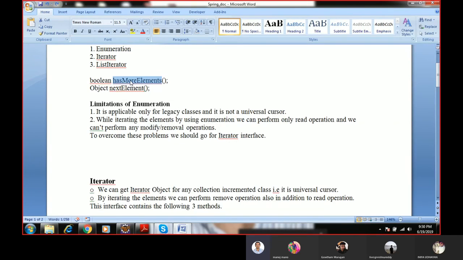And the next method is nextElement. It retrieves the next element. So if our collection object has 10 individual objects, nextElement will first pick the first element. After the first element, it will pick the second element. In order to retrieve the individual objects from the collection object, we have to use these two methods of the Enumeration interface.